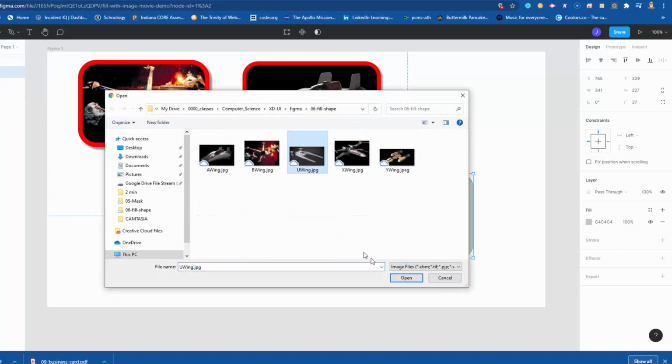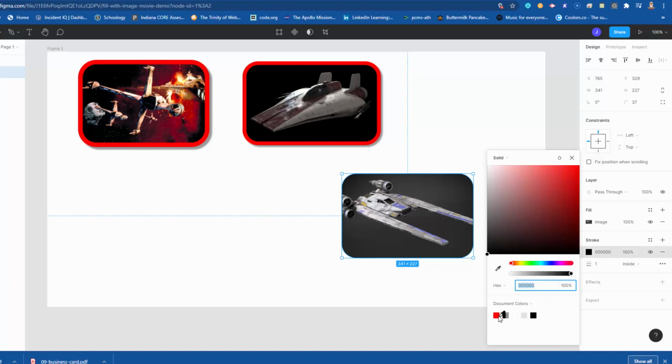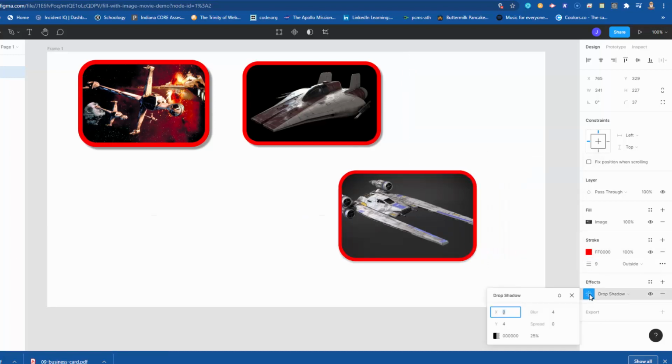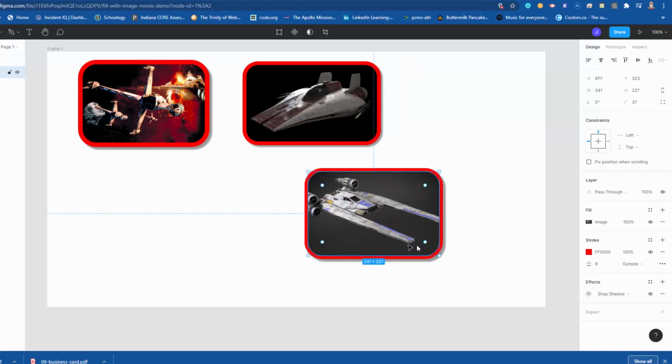I'll get the U-wing. I'll open that. I'll drop it in. I'm going to go ahead and add my stroke. Let's use the same color of red. All right. Oh my goodness, my mouse just drives me nuts. And I'm going to put it on the outside. And I'll go down here to effects, and I want my drop shadow, and I think I did a 7, tab, tab, and I think I put it at 40% for my opacity. I'll press enter right there. All right, so yay, there we go. I'm going to close that little drop shadow dialog.